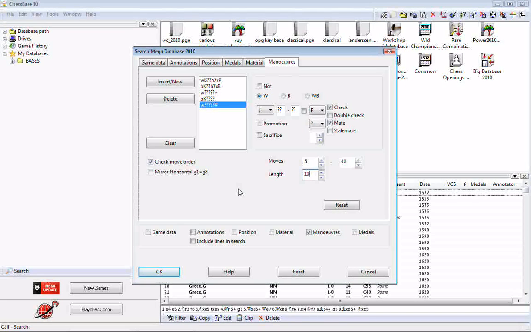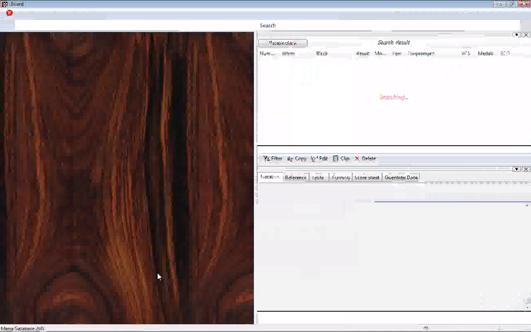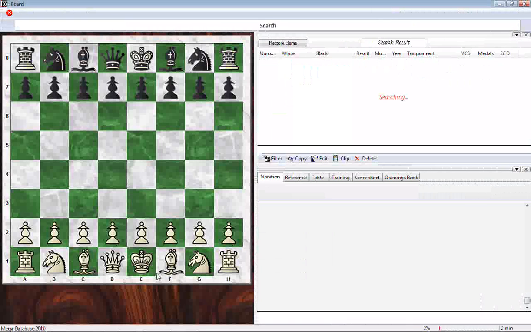This is pretty cool. Once you've got this filled in, like I say, moves 5 to 40 are the default. I'm going to change this to 50 just for chuckles. And then we'll leave length at 10, and we'll click OK and see what happens. What winds up happening is ChessBase begins to do the search. Now, you'll notice, because you're going to hear me yammering for the next few minutes, ChessBase takes longer to do a game search, position searches, maneuver searches, material searches, than it does to do header searches.